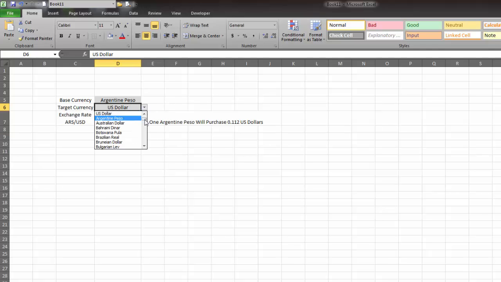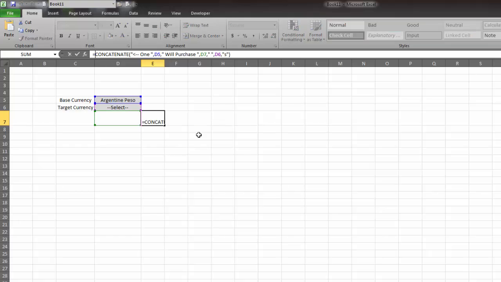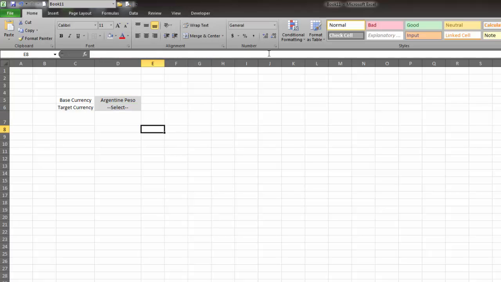So for example, now what do we do if one of these is select? Well, now it says select, and we don't actually want that. So we're gonna wrap this in an if statement. We're just gonna ask the question, if this cell right here is blank, so equals a blank, then I want you to return a blank. If not, then use this concatenate function. And I hit enter.